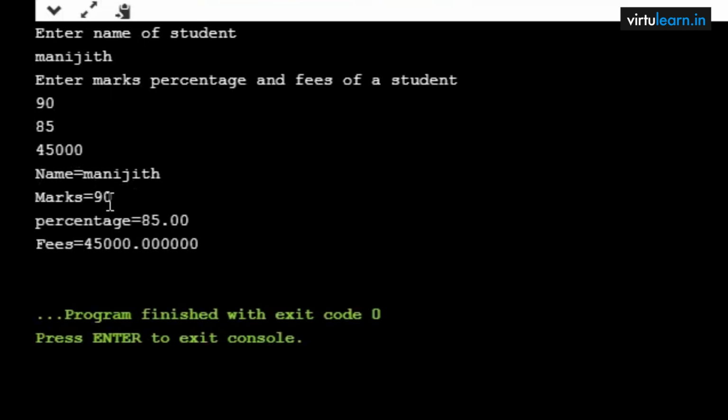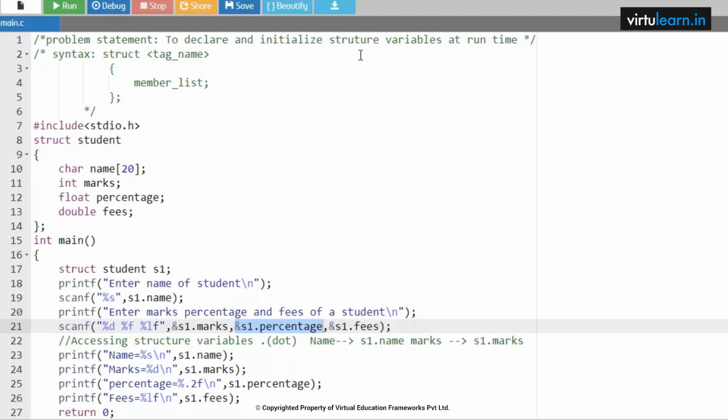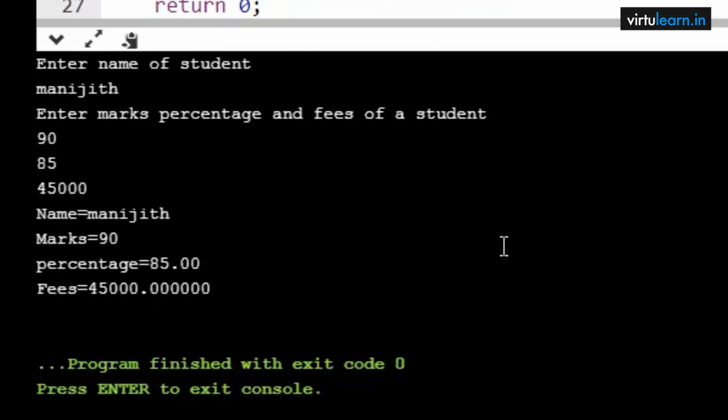Name equal to Manijit, marks equal to 90, percentage equal to 85.00, fees equal to 45000.000000, six zeros after the point. So this is how you can run the program a number of times, give different inputs, and get the output according to the input. This is how we can implement structures and declare and initialize the values at runtime. You run the program n number of times with different input and we will get different output.